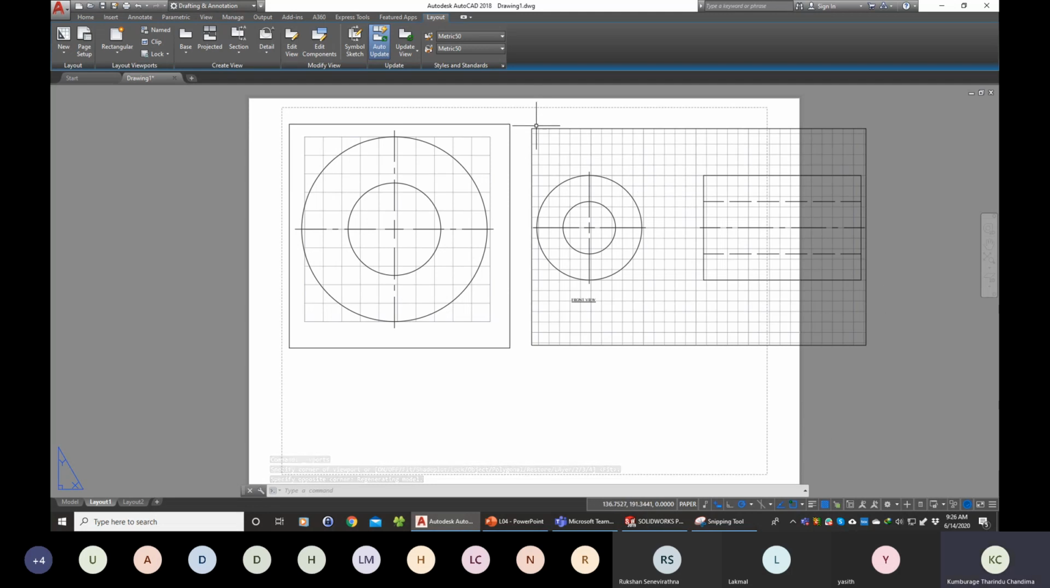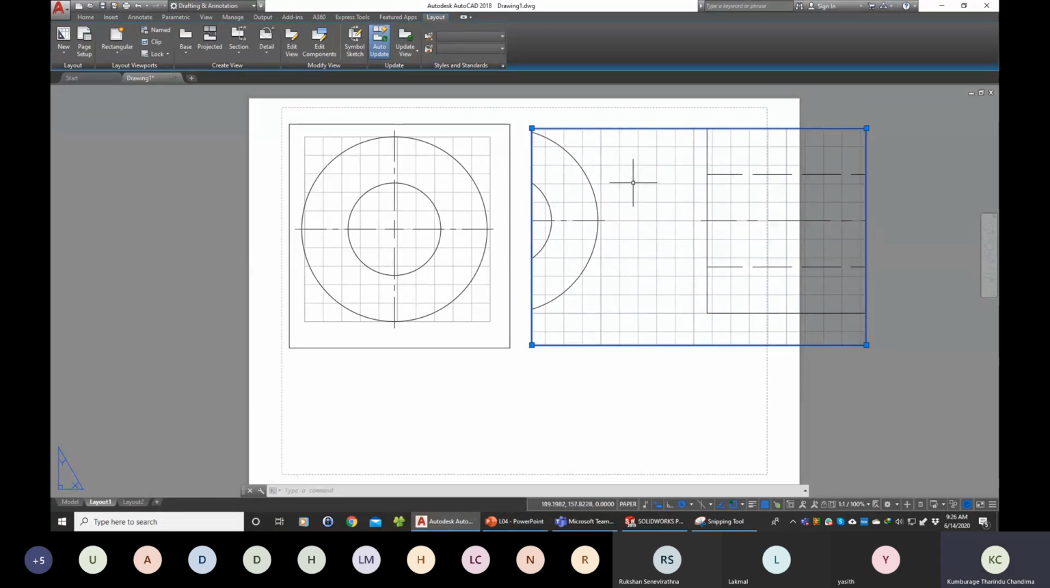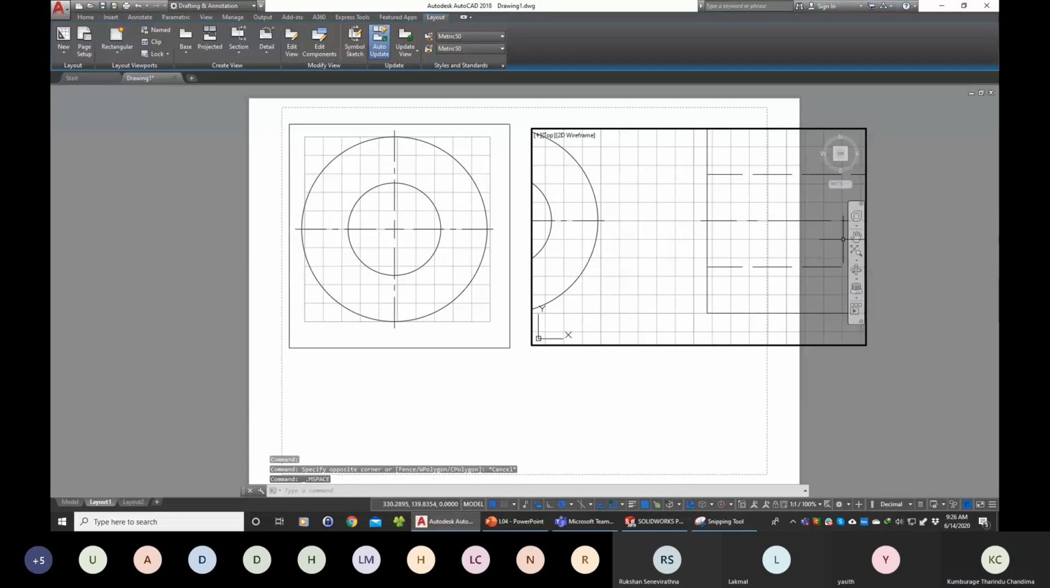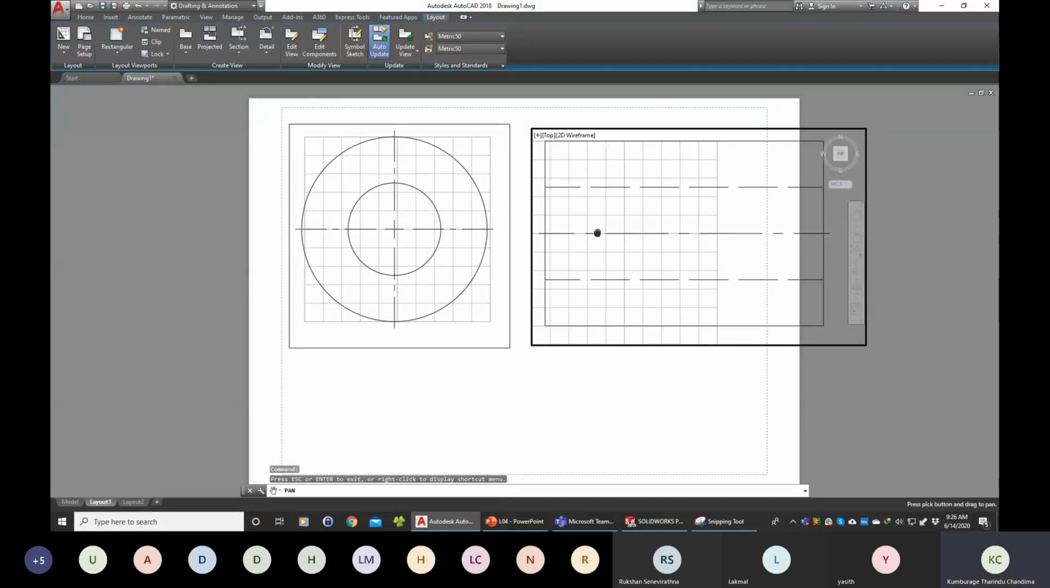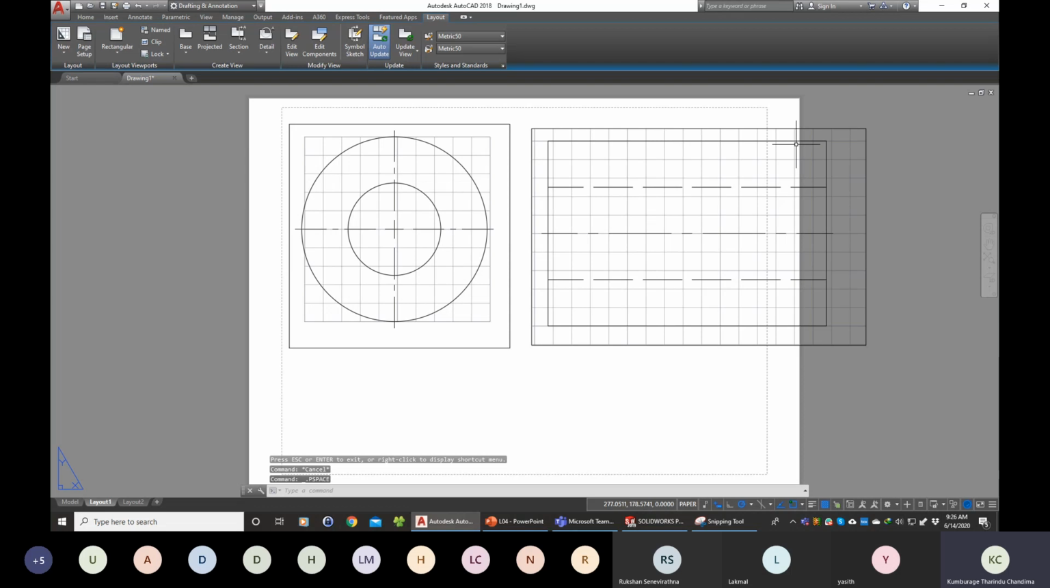Now I need to click this one and select 1:1. Okay. I double click, select pan, and then I can place it like this. Then double click outside. So my object is not fitting to the A4 size, it doesn't matter at the moment, right?